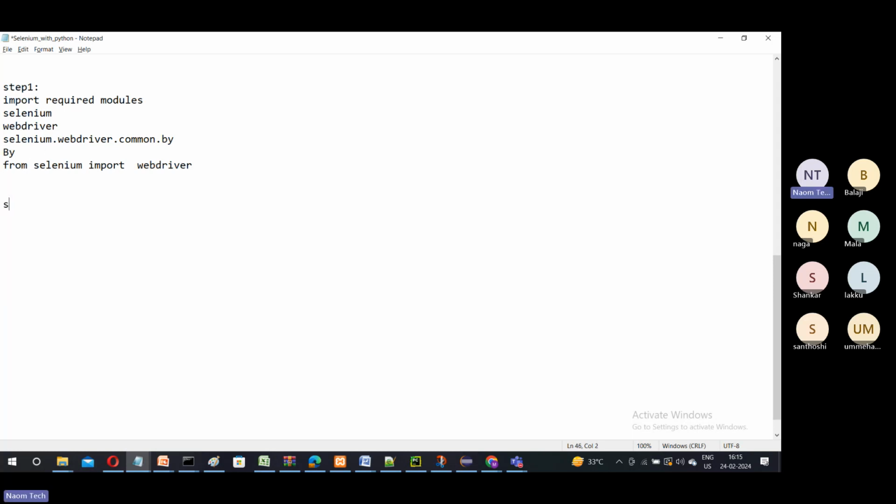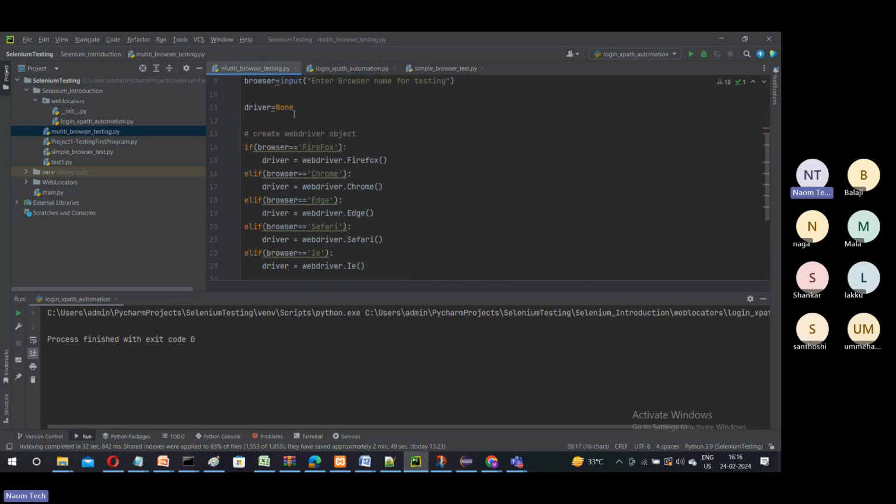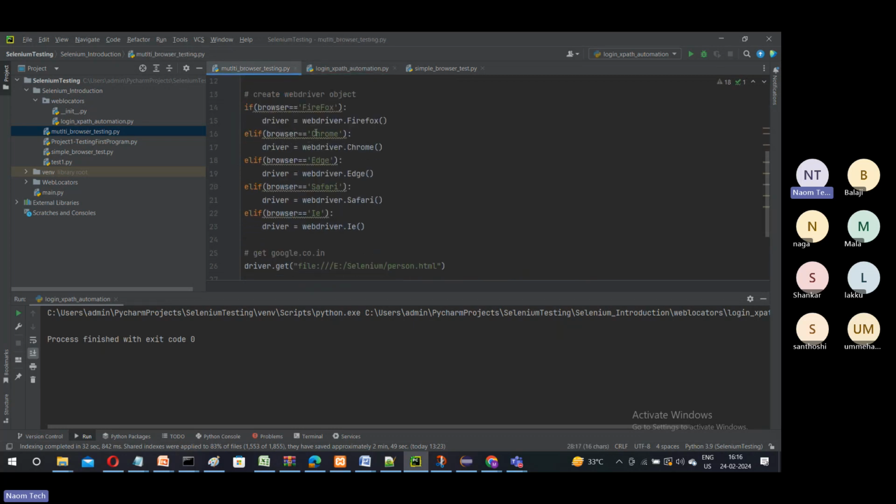Now, another important step. Once we create step one, importing the modules we need, then step two, we should create a WebDriver object for a browser. It depends on your requirement for what kind of browser you want to automate. Do you want to automate Chrome or Edge or Safari or anything? You can choose whatever you want. You can see this is how we can create these browser objects using that WebDriver. You create a driver for Firefox, a driver for Chrome, a driver for Edge, a driver for Safari, a driver for IE. With whichever browser you want to do the automation, you can choose the WebDriver for that browser and simply create that object for that browser using that WebDriver.